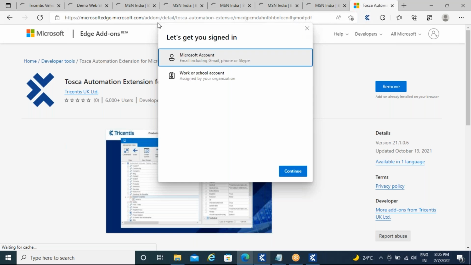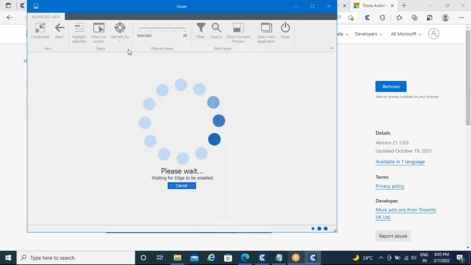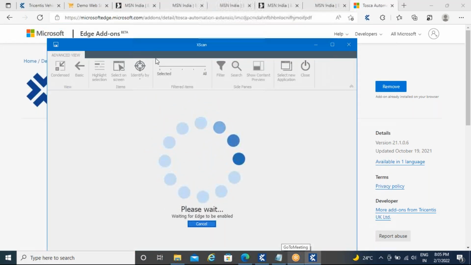Now if you open any of the applications here in Edge, it works the same way with Chrome. Manually, you need not go to the Chrome or Edge extension and do the steps. Simply go to Tosca, and when you try to open the application in the Edge or Chrome browser, these are the steps you need to follow. Once this extension is enabled, it means the Tosca Edge extension is enabled for this browser and you can automate things. Tosca will identify the applications.